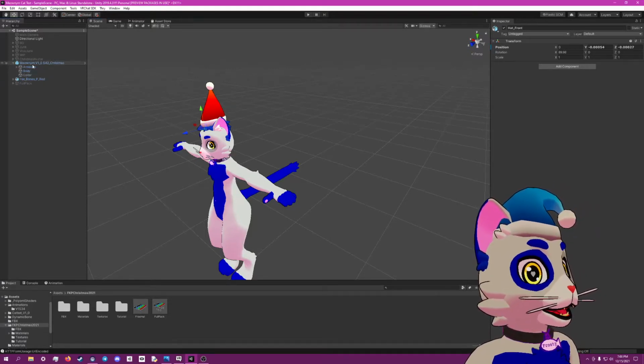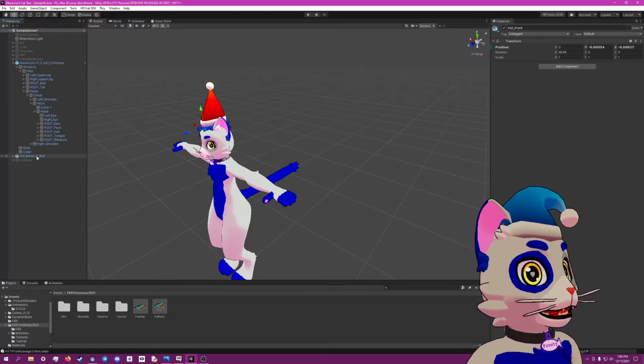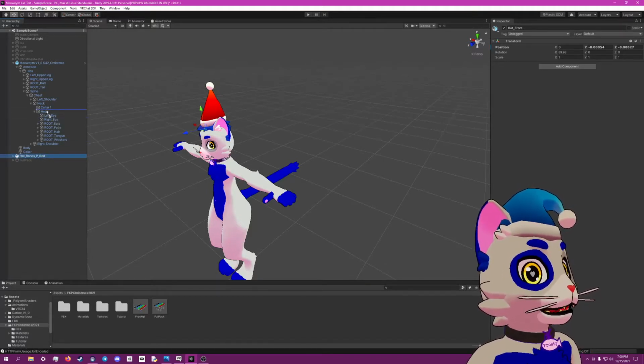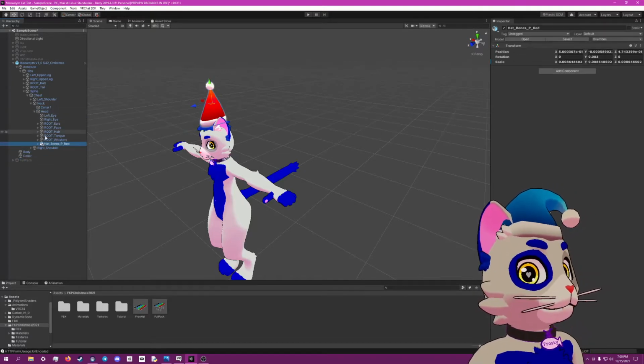Now I'm going to attach it to my character. So what I want to do is find the head and the armature. For most avatars, it'll be armature, hips, spine, chest, neck, then head. Once you found the head, you want to take your hat and then drag and drop it onto the head. And it'll do a plus.